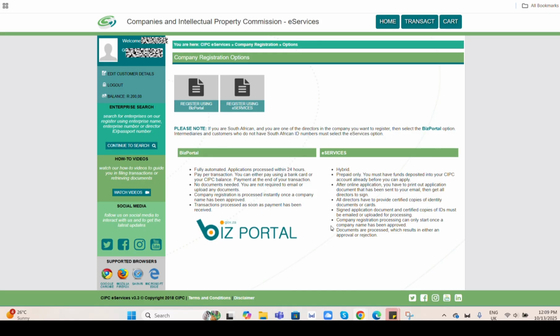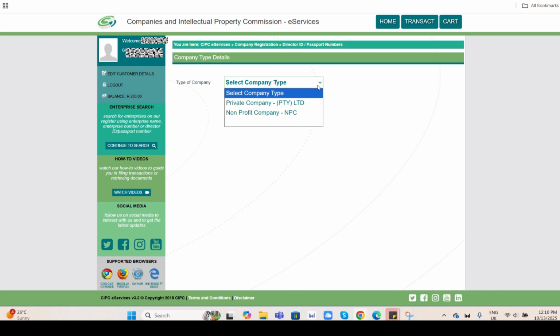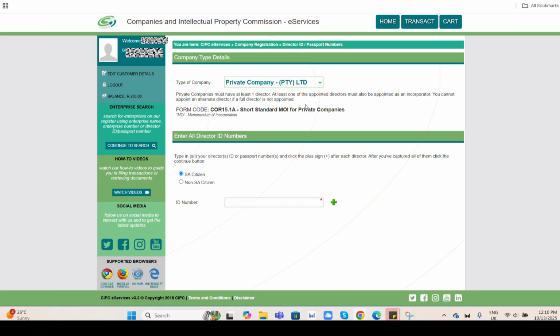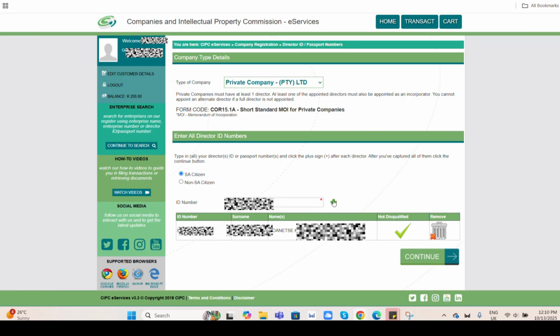Now I'm going to continue to register using e-services. Start by selecting the type of company, which is a private company in my case. Again, if you are a South African citizen, you will use your ID number. If not, passport number. Okay. After you've entered your ID, click on the plus sign and it auto-populates the information of whoever's logged in here.